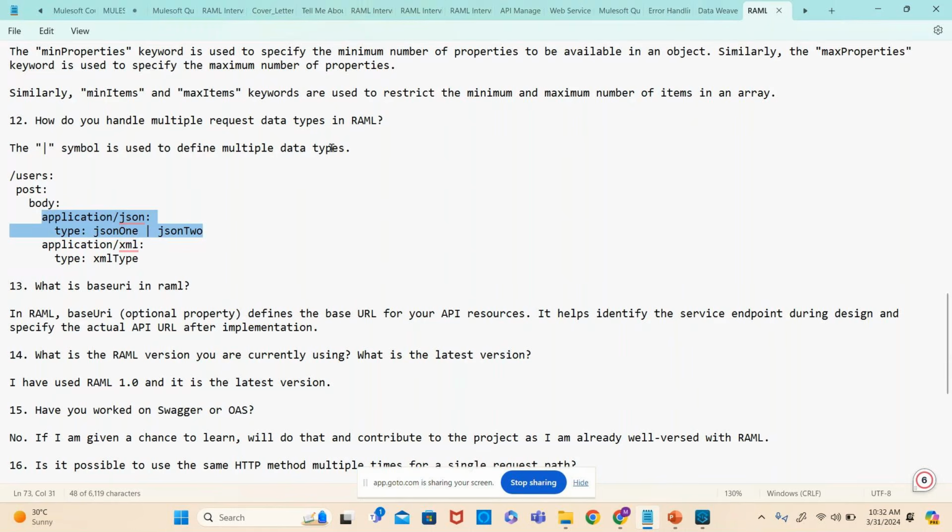Mahesh, what's that symbol called? Is that pipe? It's pipe symbol, pipe. Okay. Now I have a question.